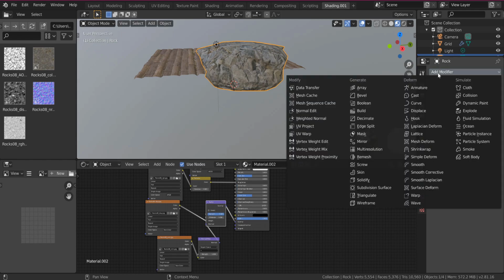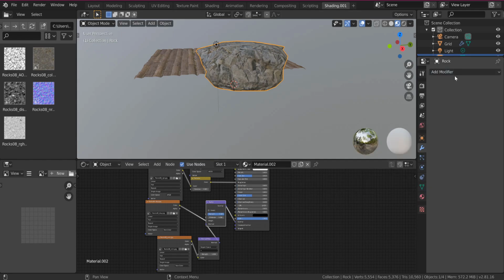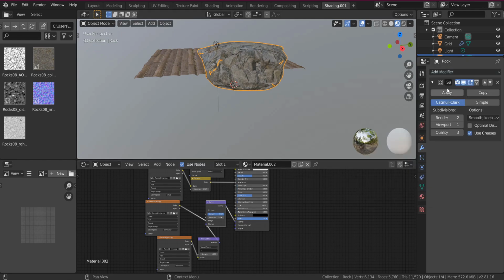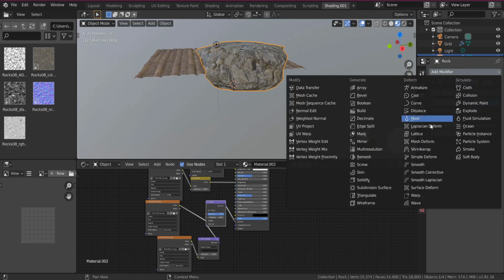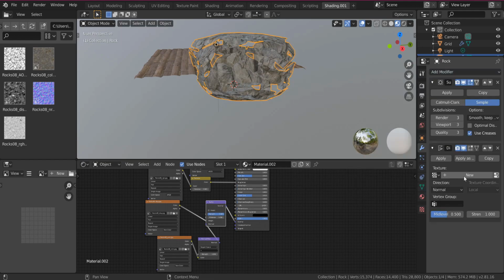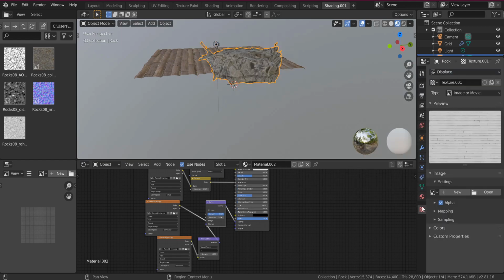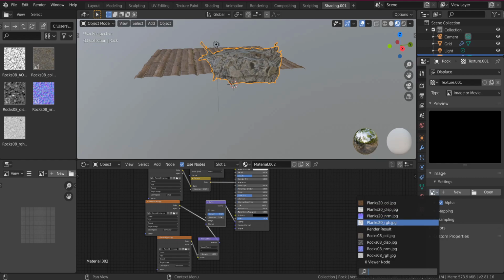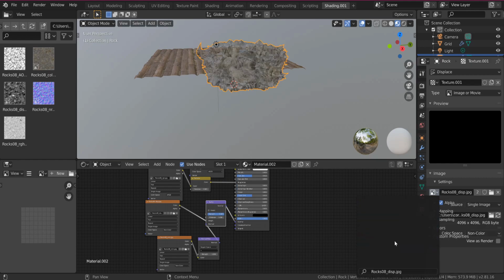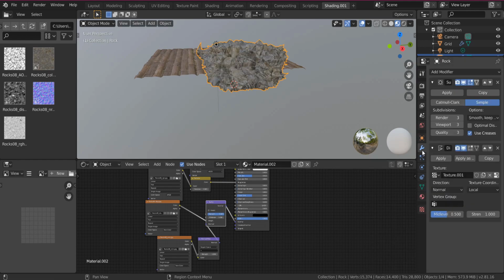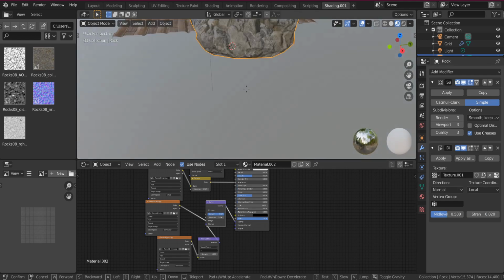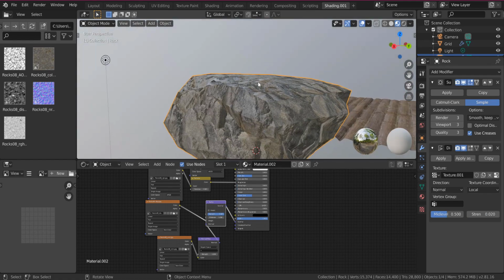And we are also going to do the same thing over here. So we will add the subdivision surface, turn them up to 3, set it to simple, and then we will add the displacement, new, and then go to here, select the displacement texture of the rock, and then we will just turn it down to whatever we think is good, so maybe like 0.02. And there you go, a very realistic rock in Blender 2.8 for your GFX.